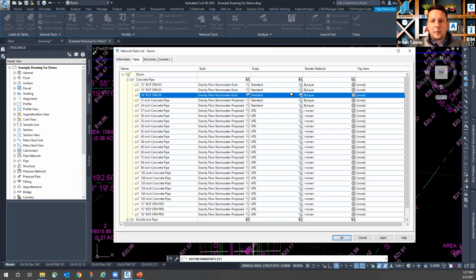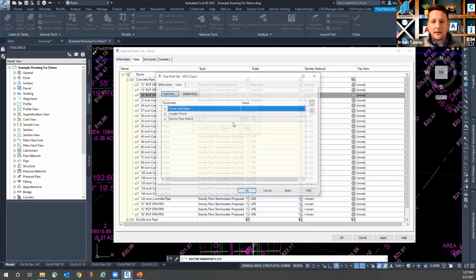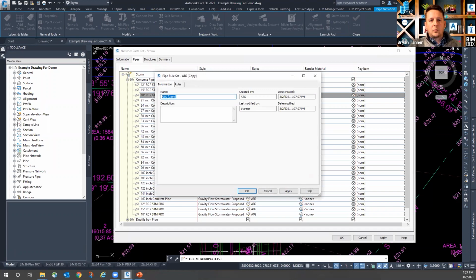All right, what about rules? Within our parts list, it's not complete unless we set up our rules to be applied. Now, the file that I'm using right now just has a basic ATG rule set. I would argue that you probably are going to have a different rule set for storm versus sanitary, that we would want to name that appropriately. So this is our storm rule set.